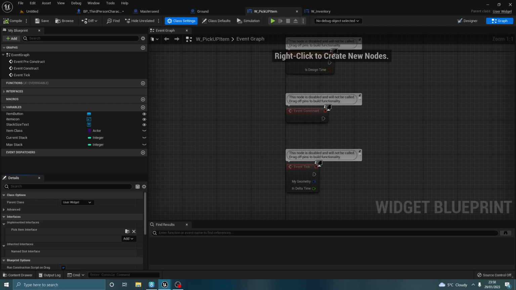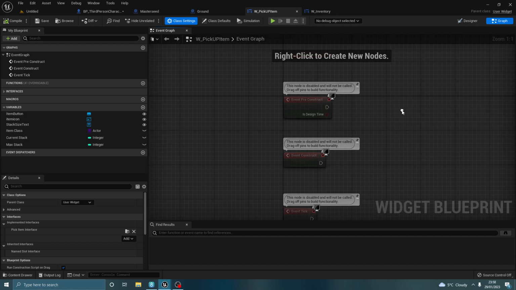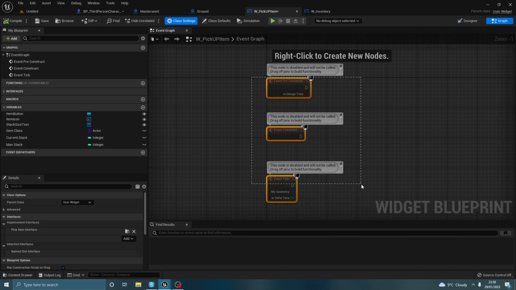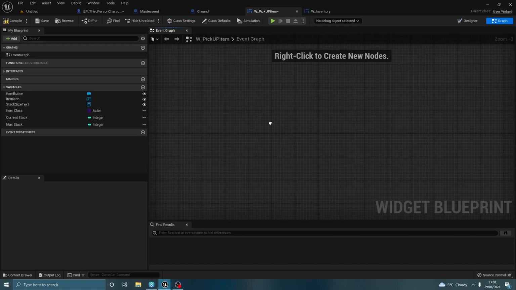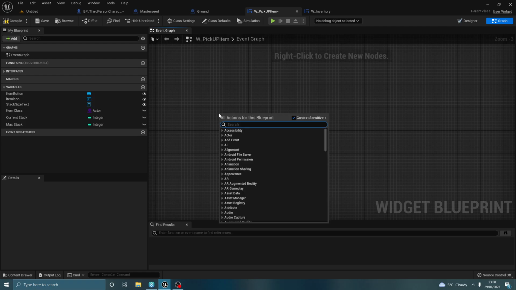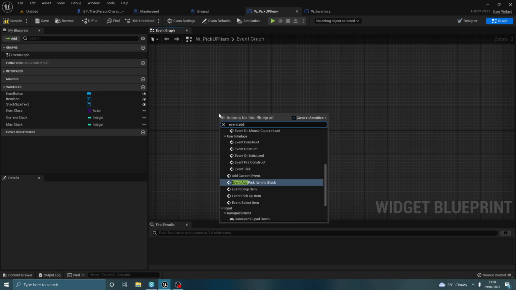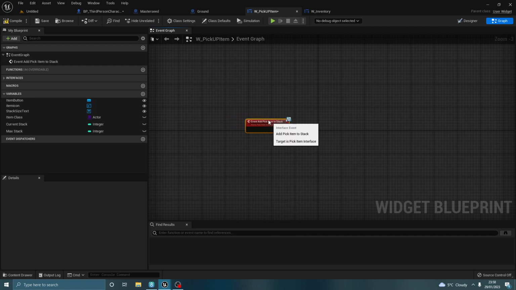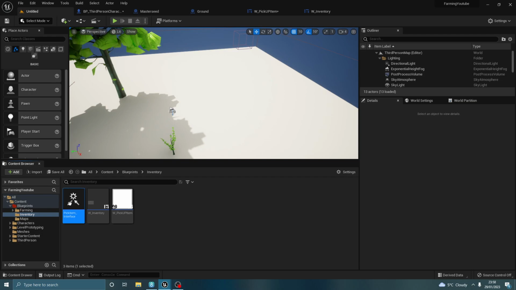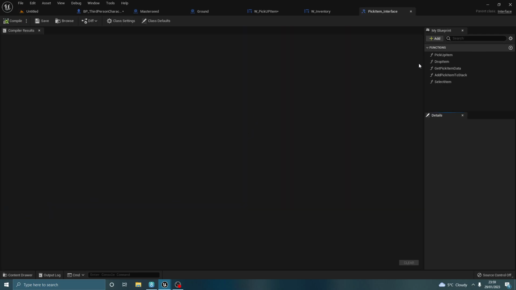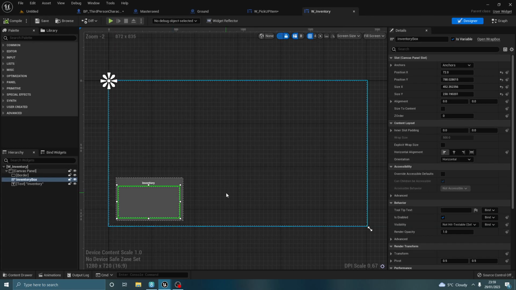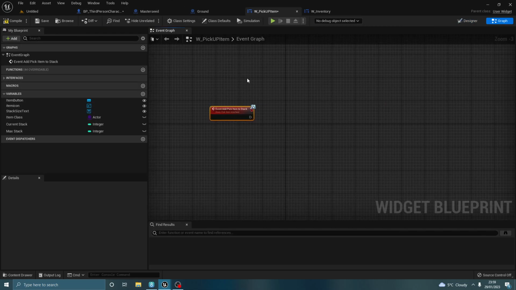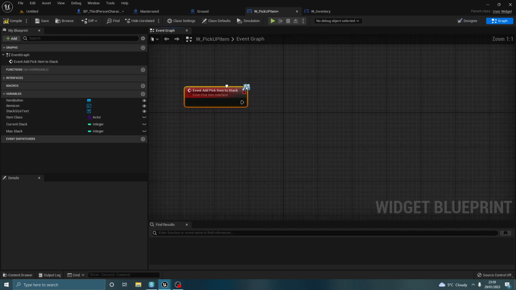Now the reason for this is because we're going to do a little bit of work in this widget. So I'm going to get rid of these. I'm going to zoom out a tiny bit. Okay, and I need to call the event add pickup item to stack. If you watched the end of the last episode, we created all of these functions within this pickup item interface. I should have done it at the start of this episode, but we had a little bit of time left at the last episode, so I put it there. So we're going to get the event add pickup item to stack.